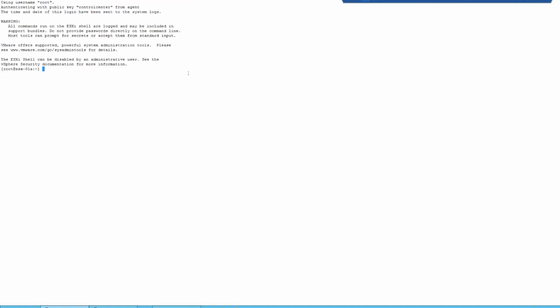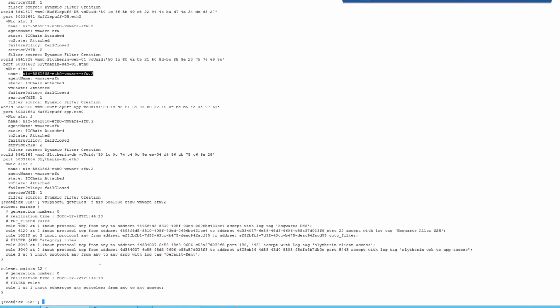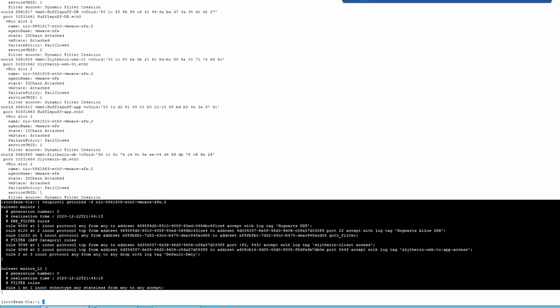Let me show you what this looks like on the data plane. So we'll go to the host here, run summarize-dvfilter, and I'm going to locate the Slytherin web since that's what I've been working with. You locate the slot 2 filter, then run vsipioctl getrules -f and the filter name that I just copied. And then you can see all the rules that are associated with the Slytherin web workload.